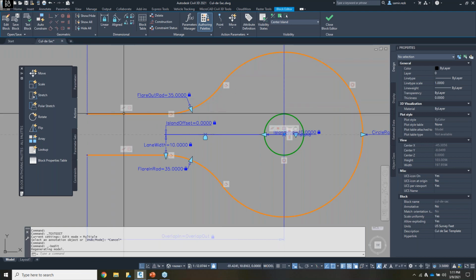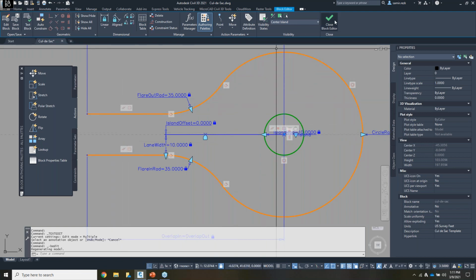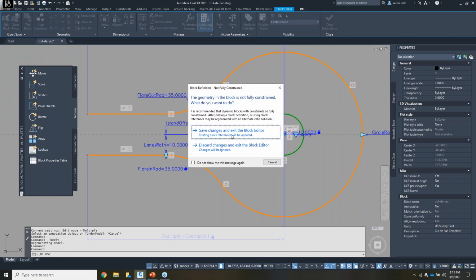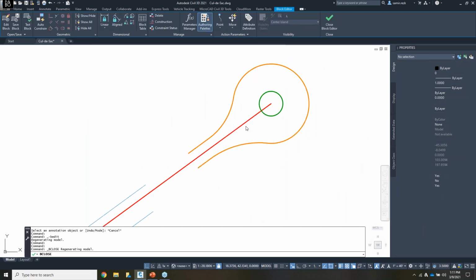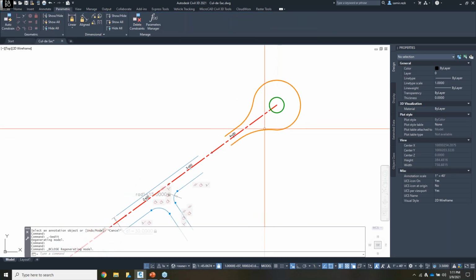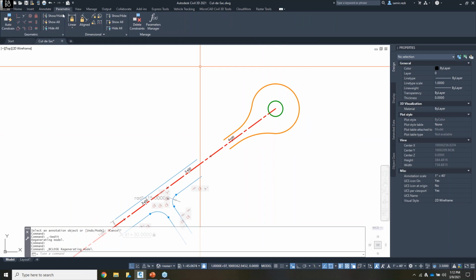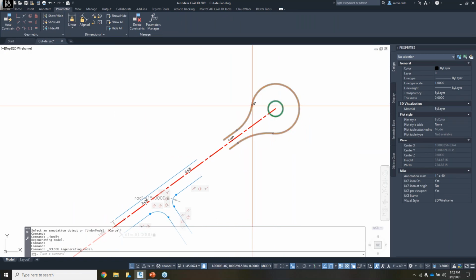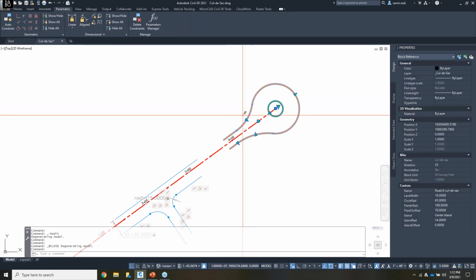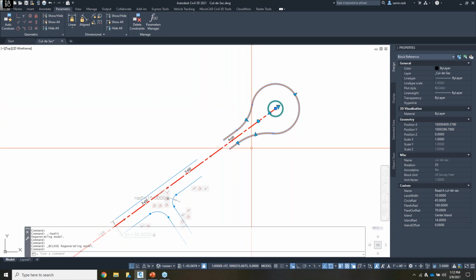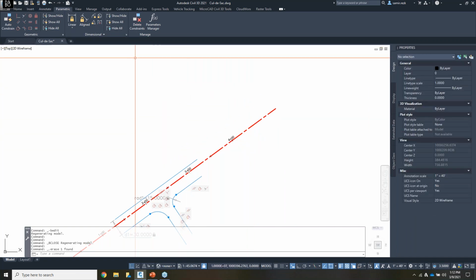So I need lines to be parallel specifically, or concentric. Once we have that, we can then take advantage of the constraints to actually modify this. So if I just want to lay out a cul-de-sac really quickly, I'm going to go back to my Civil 3D workspace.